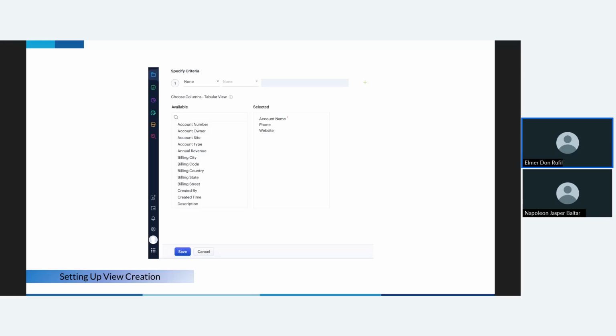So later, during the integration setup, when you choose the module to sync, whether accounts, contacts, or both, Zoho Expense will display a list of available CRM views, including both predefined and custom created views. So from the drop-down list, you just have to simply click the custom view you created earlier to proceed with importing only those specific records into Zoho Expense.